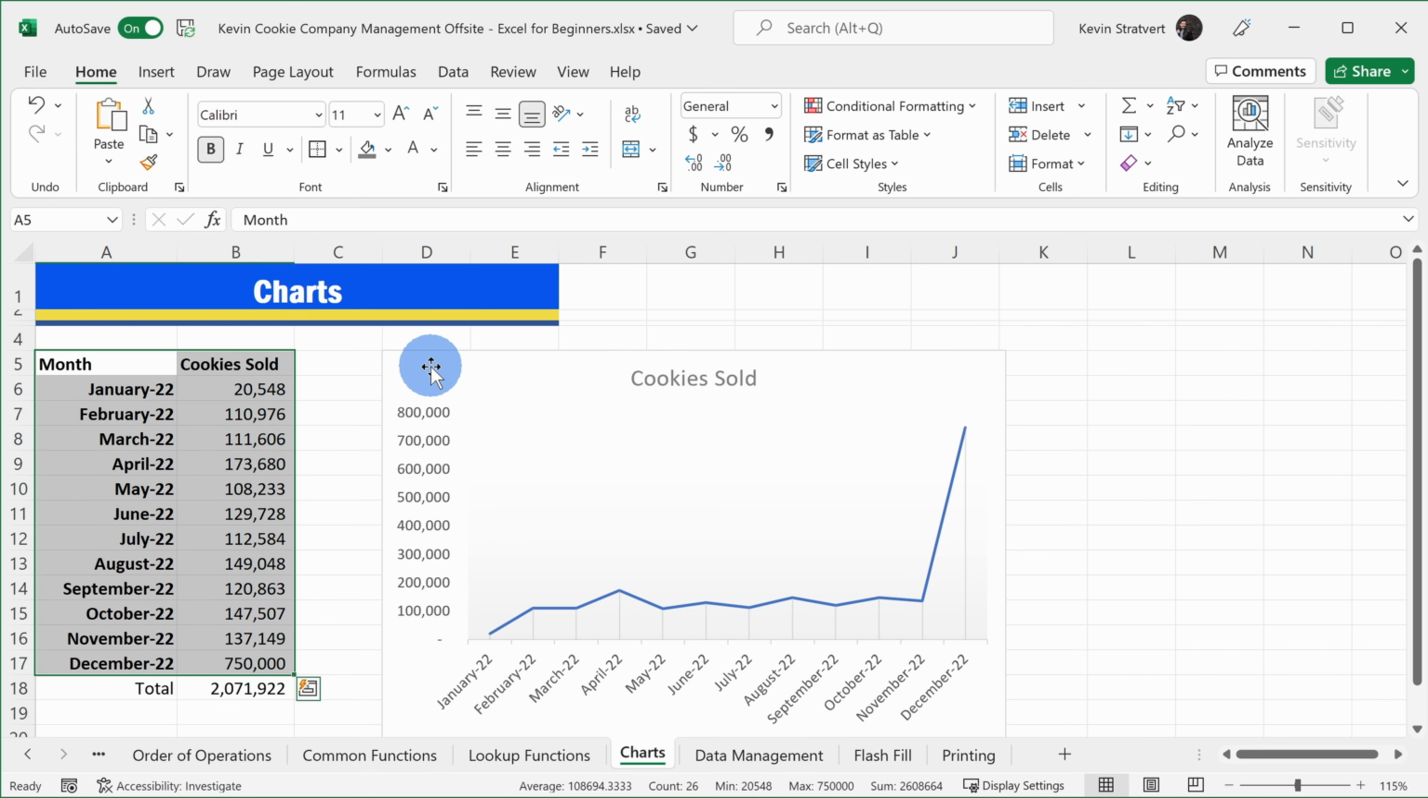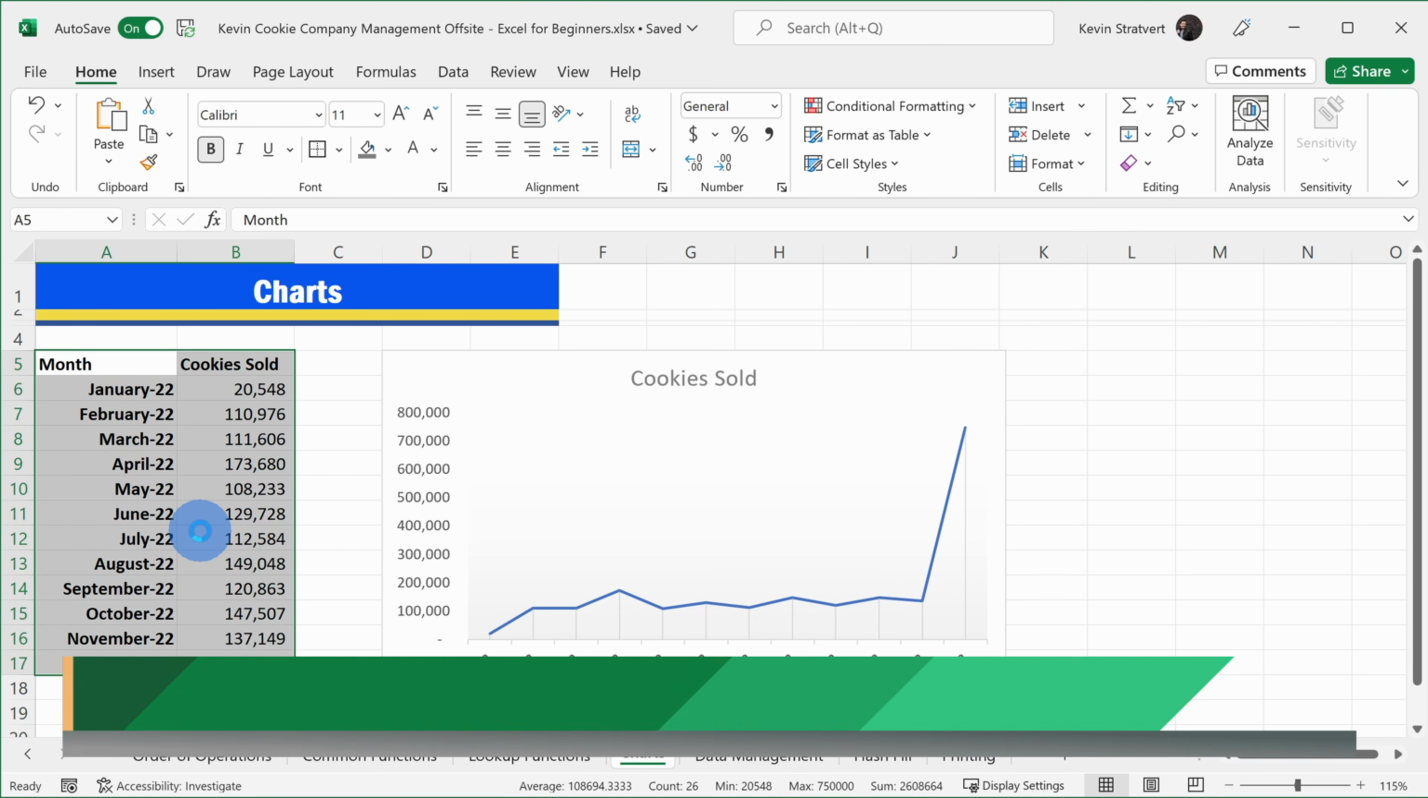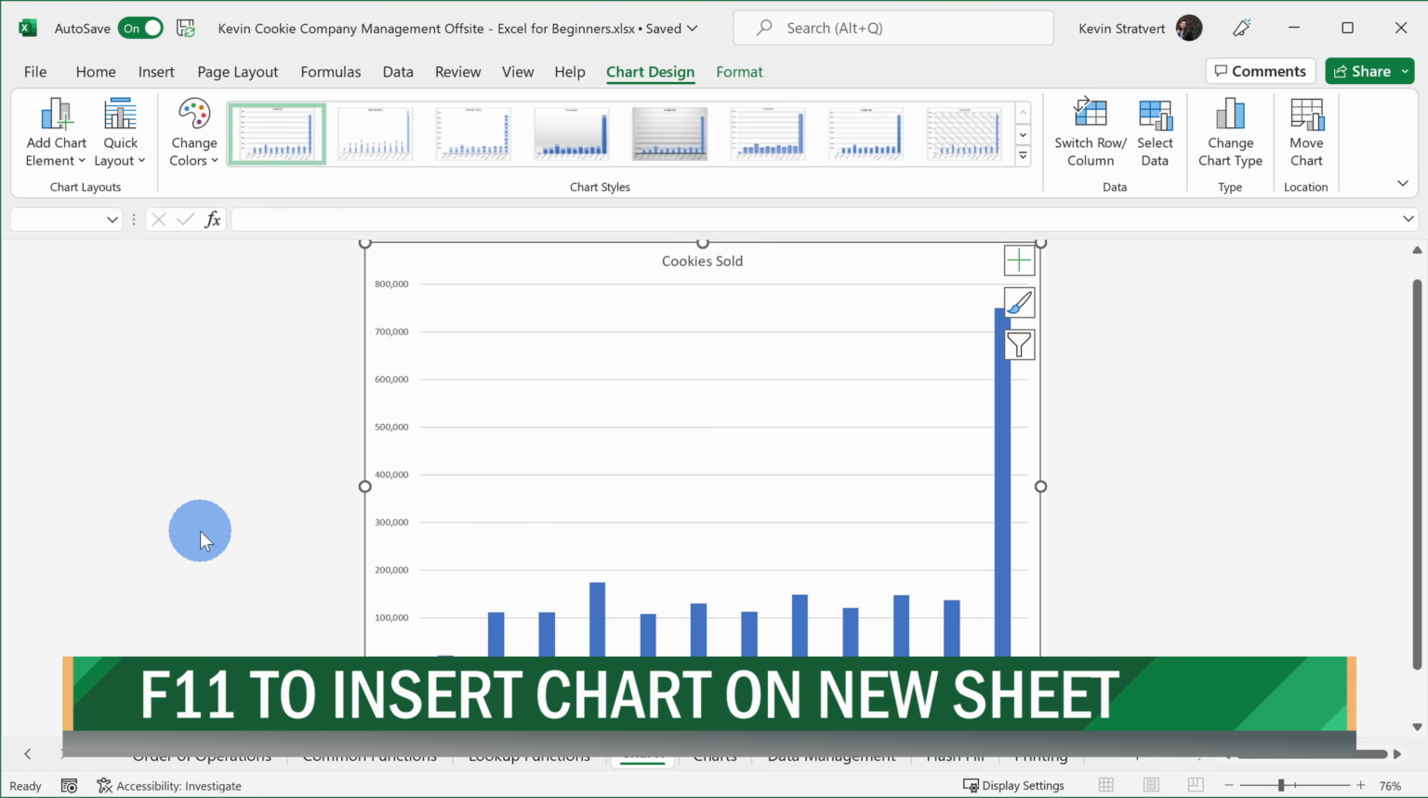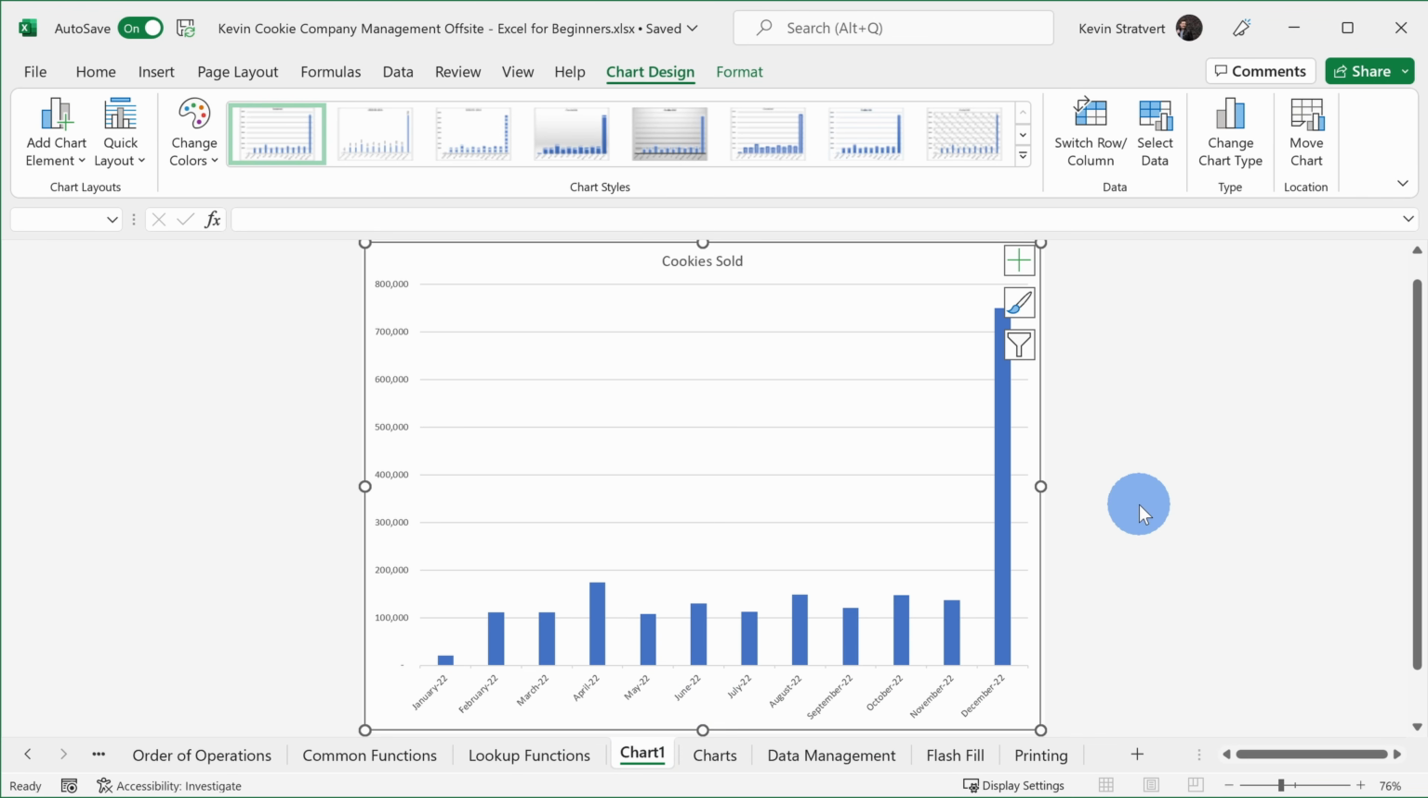Now, with all these charts so far that we've inserted into this worksheet, we've been inserting them alongside the data, but you might want the chart to be on a completely separate worksheet. Once again, with all of this data selected, I can press the F11 key on my keyboard, and that'll insert a column chart as well, but on a brand new sheet titled Chart 1. And here I can now make modifications. And I could do all the same changes here, but I don't see the data alongside my chart.